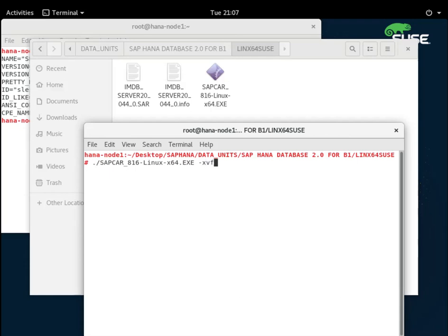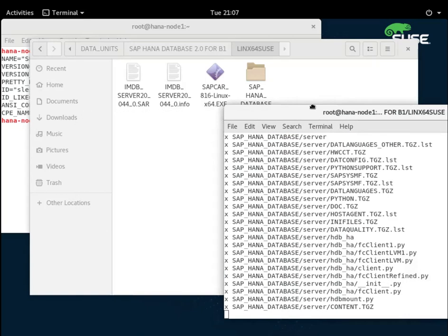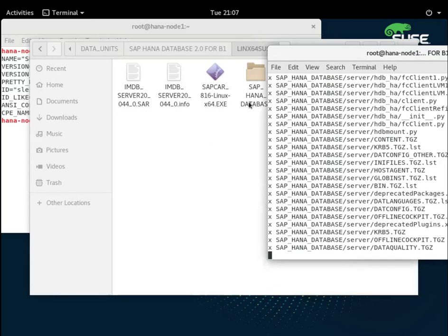The tool is SAPCAR, with the file IMDB dot SAR, and one option is the manifest option, manifest.sapcar.smf. Okay, and we will extract the installation file over here.